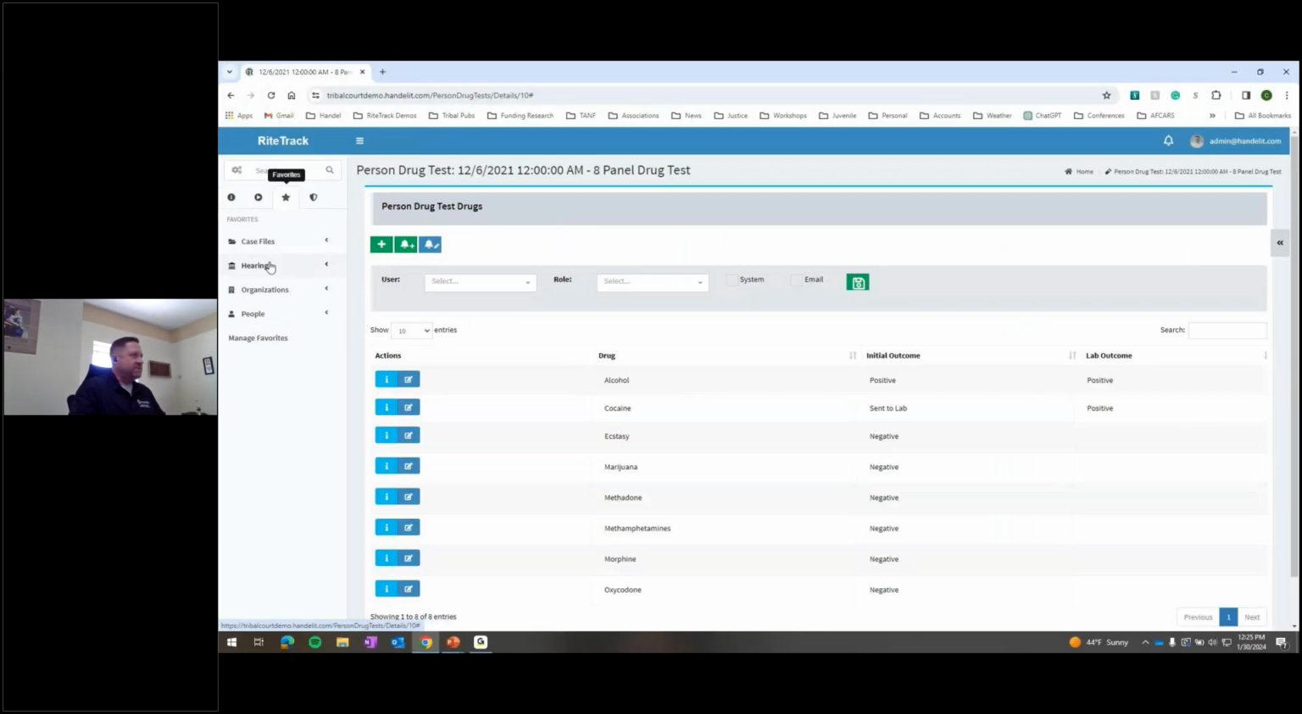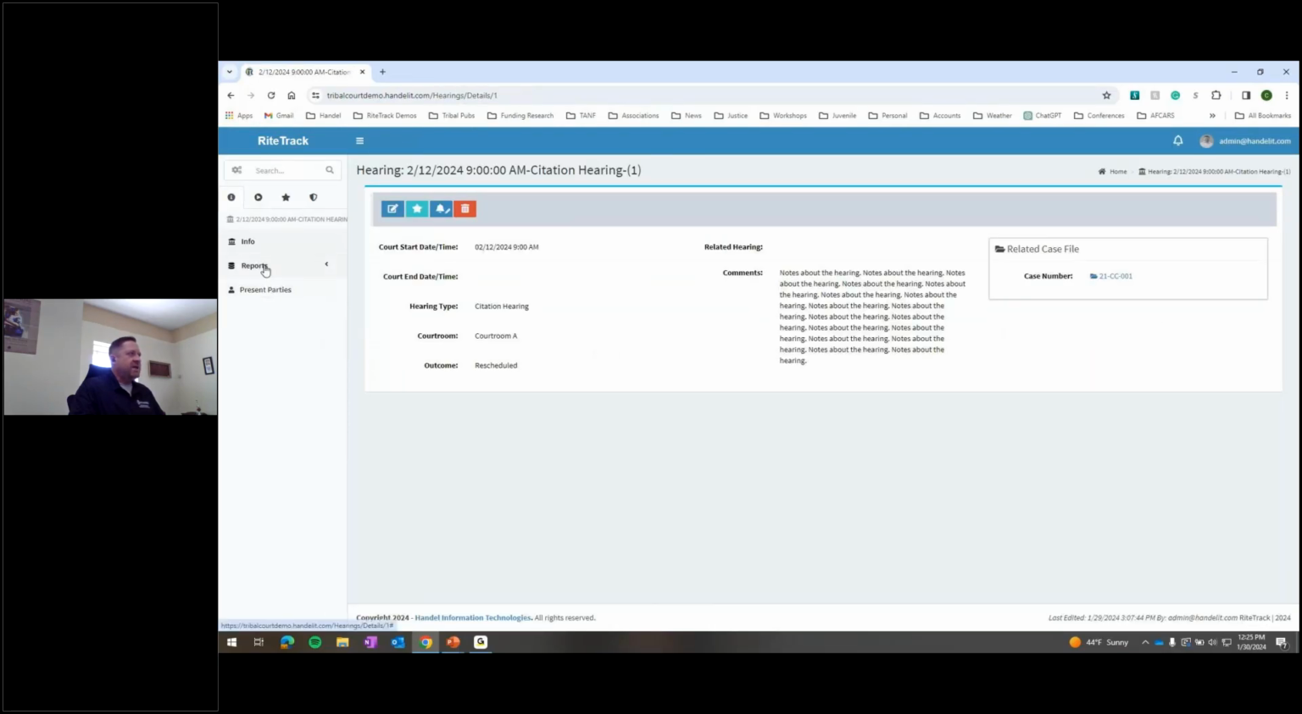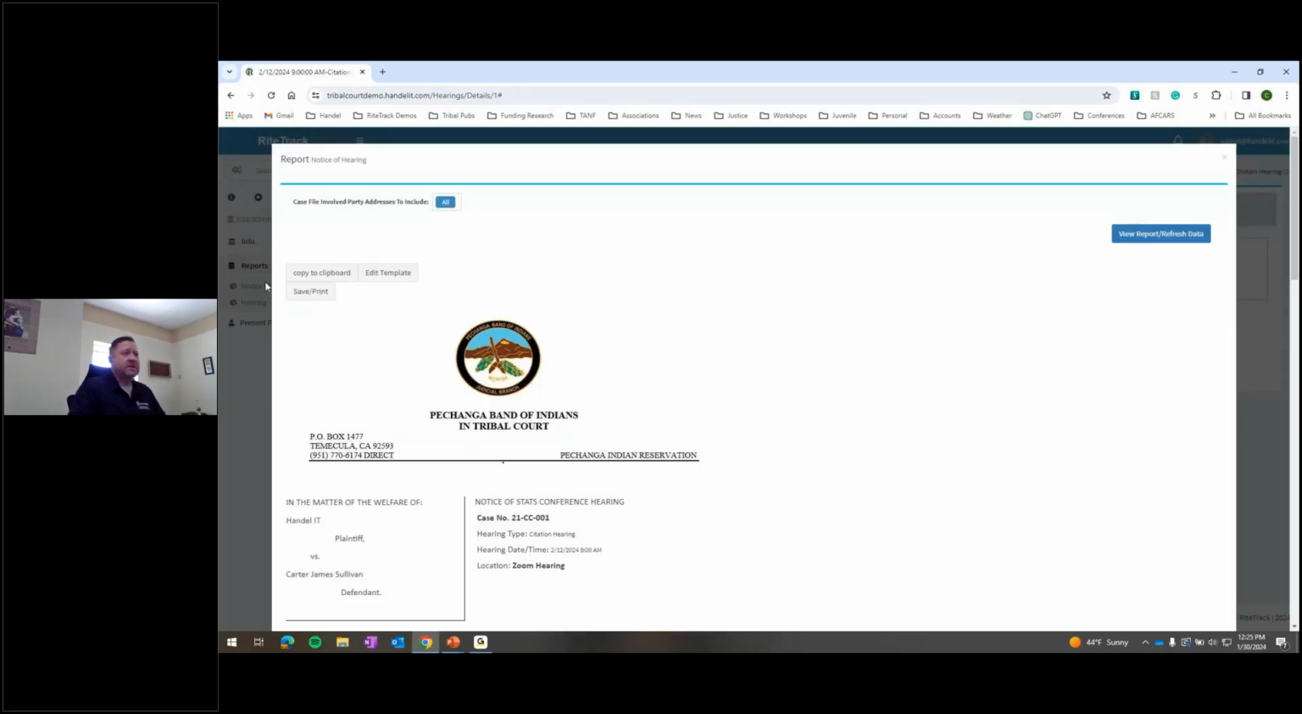So, for instance, in this court demonstration, under a hearing, you may have a notice of hearing or a hearing order following hearing that may need to be generated for this type of hearing. And that's something obviously you want to do in your software system, and RiteTrack can do.